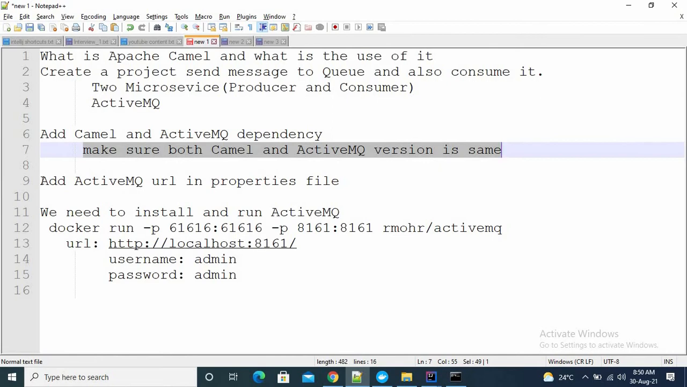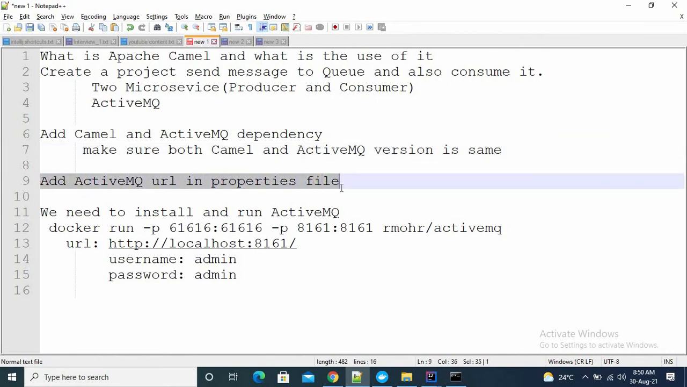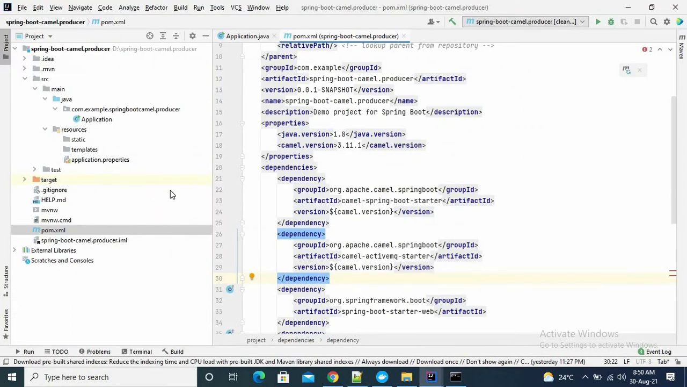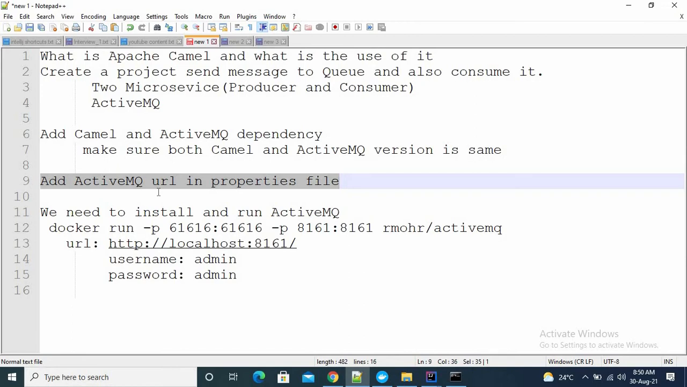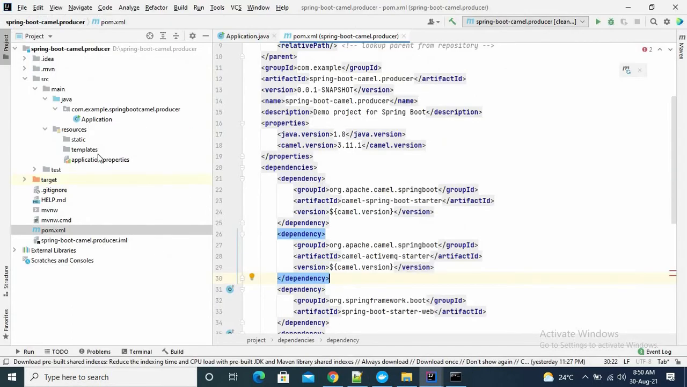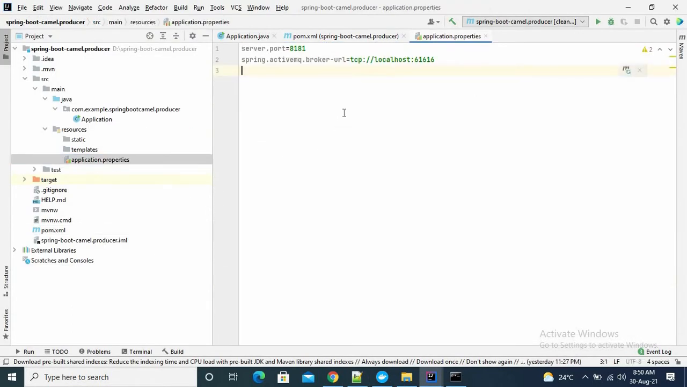After that, we have to add the ActiveMQ URL in the properties file, right? I will show you how I know the ActiveMQ URL, but for now I have added it in the properties file. Here in the properties file, this is my spring.activemq broker URL. This is my key and this is my value. So I am going to run ActiveMQ on this port. I will show you how I'm going to run it. And this is the application port. I want this application to run on 8181. So let's write the code.